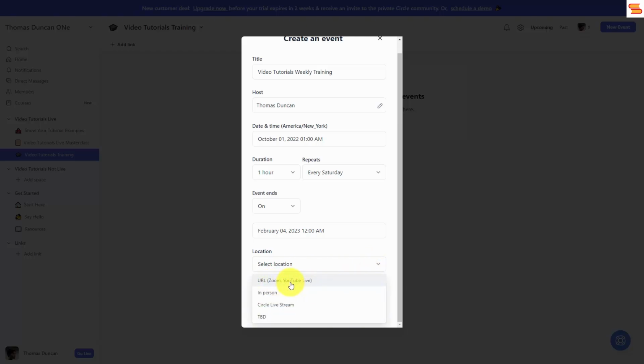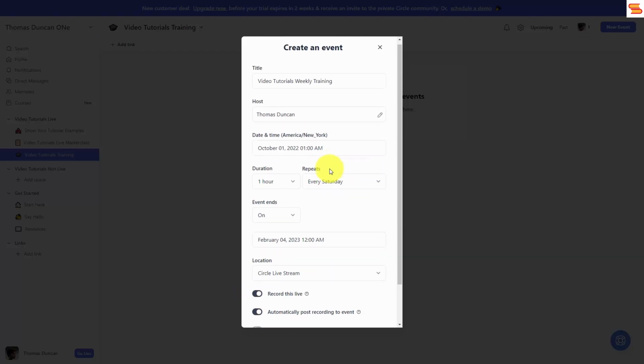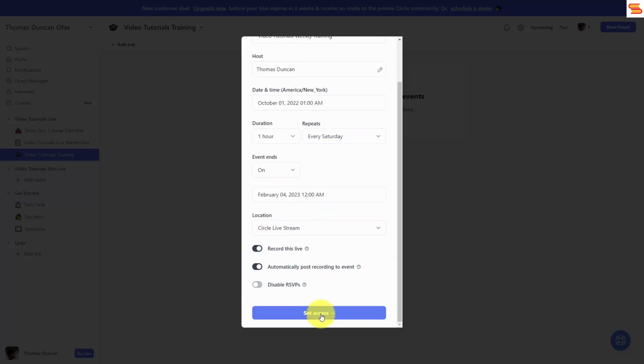and in this case, you can make it so that the location can either be a link, you can make it so that it will be in person if you're going to do that, or you can make it so that it will be a Circle live stream. Now, what you can also do with this particular Circle live stream is you can make it so that the recording will automatically be posted to the event, and you can toggle on to disable RSVPs. In this case, we're going to leave this turned on. We're going to click Set Access.